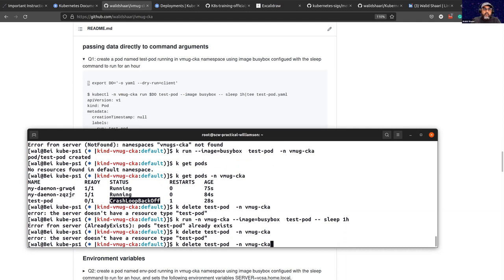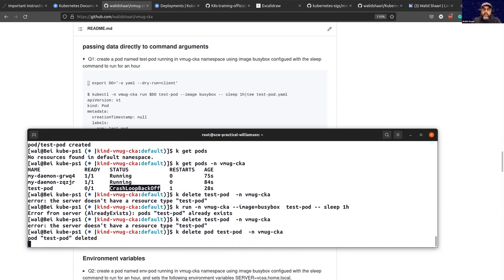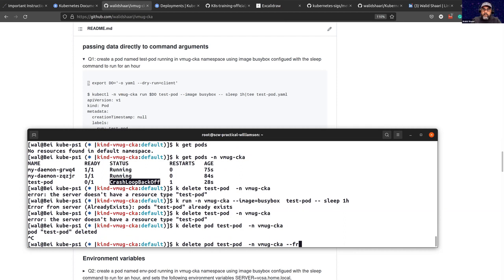vmug-cka, the server does not have a resource. Oh, okay, because I missed typing what to delete. I have to say the API resource. And now I have to wait 30 seconds because I didn't use force. Okay. Let's use force.